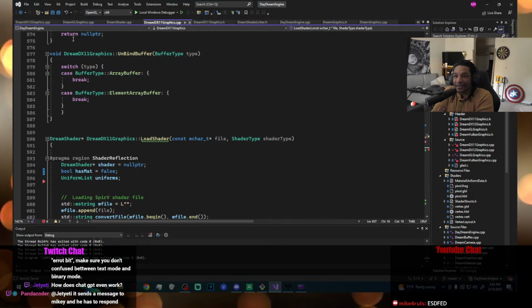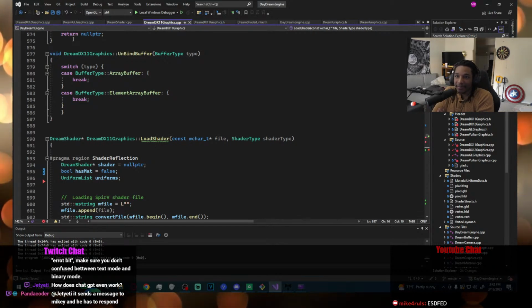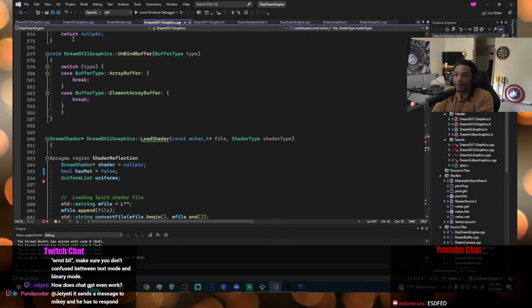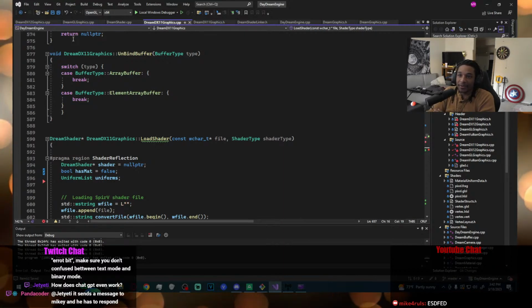Both read synchronously into a buffer. Both have text and binary mode. F-stream is a little bit different, a little bit weird with the error bit. Make sure you don't get confused between text mode and binary mode.